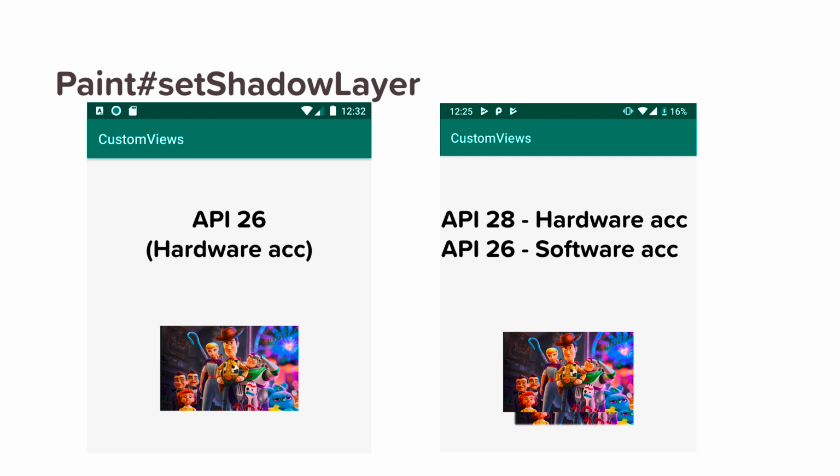And you can see the first example is on API version 26, and this is with hardware acceleration enabled on the device. And then this second example is API 28 with hardware acceleration and API 26 with software acceleration. And you can see it's not even really a shadow. It's like a duplicate of the bitmap, and it's a little bit blurred around the edges. So it's not really what I was expecting from what a shadow would normally look like for me.